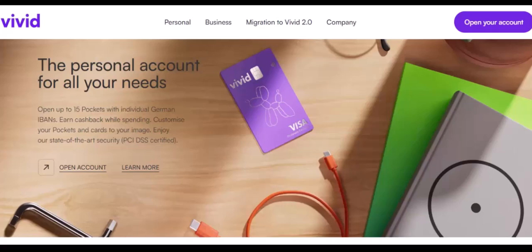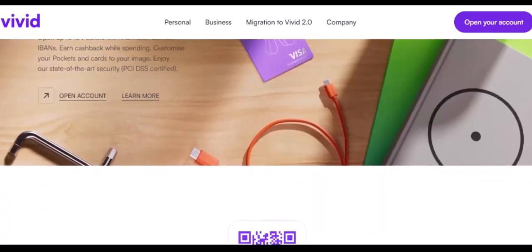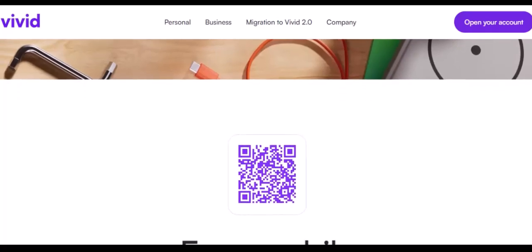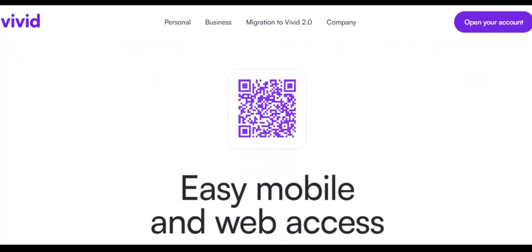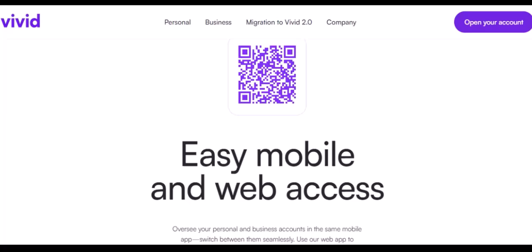Additional tips. Enable two-factor authentication, 2FA. This adds an extra layer of security to your account. Consider using an authenticator app or SMS verification. Bookmark the Vivid Money Help Center. The Help Center provides detailed instructions and troubleshooting tips.